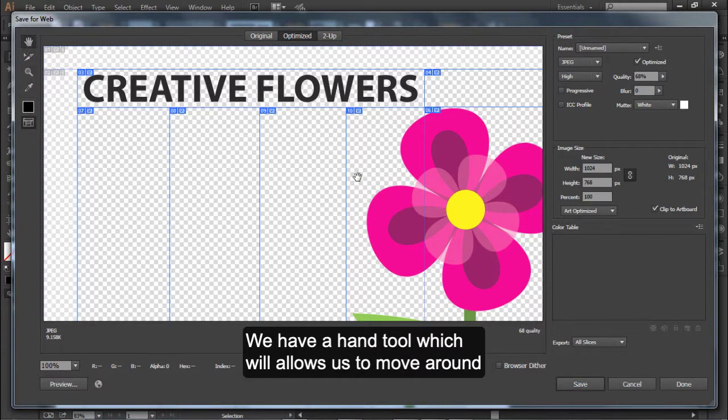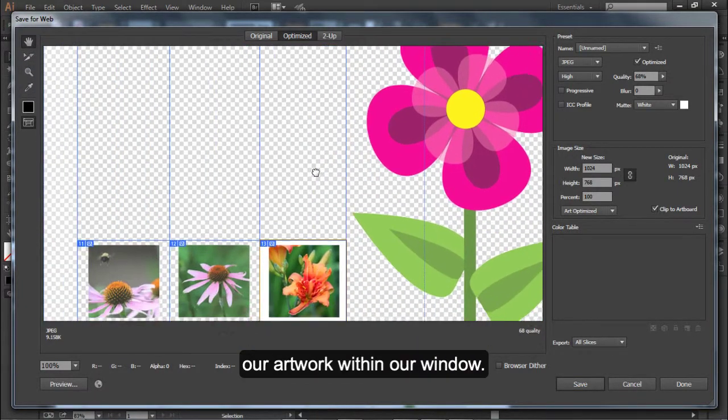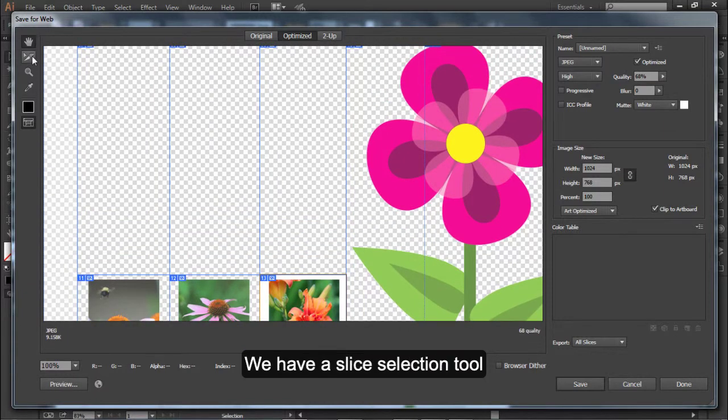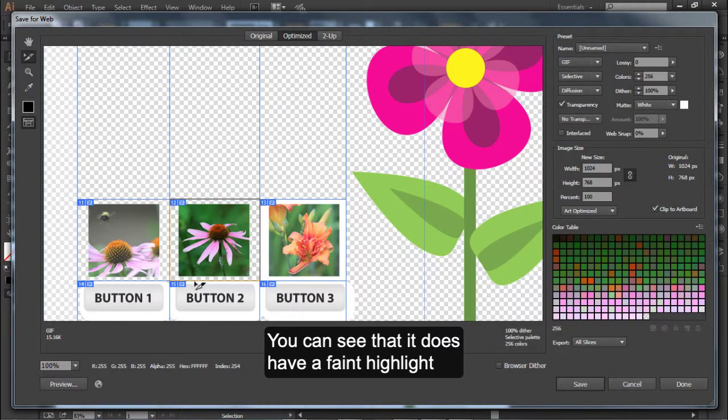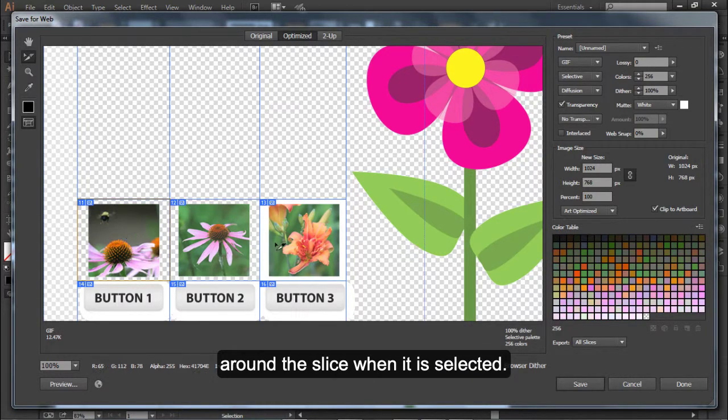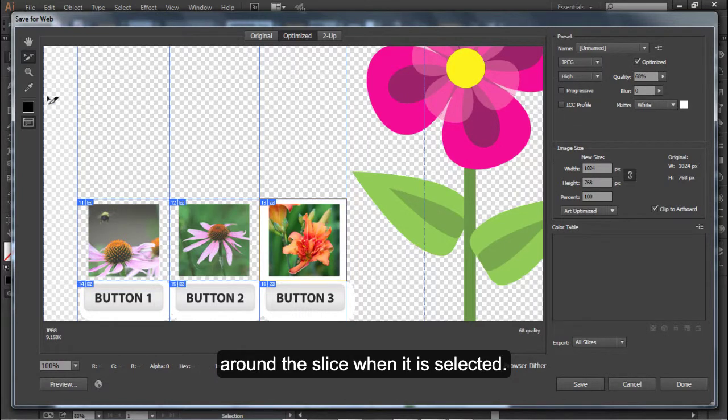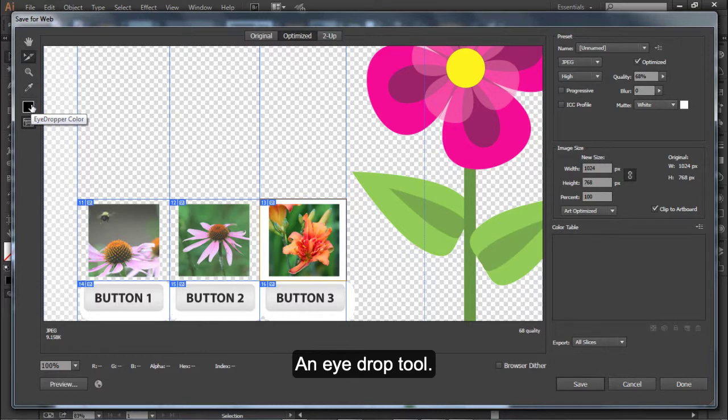We have a hand tool which will allow us to move around our artwork within our window. We have a slice selection tool which allows us to select a slice. You can see that it does have a faint highlight around the slice when it is selected. We have a zoom in tool or zoom out, an eyedropper tool, eyedropper color, and then toggle the slice's visibility.